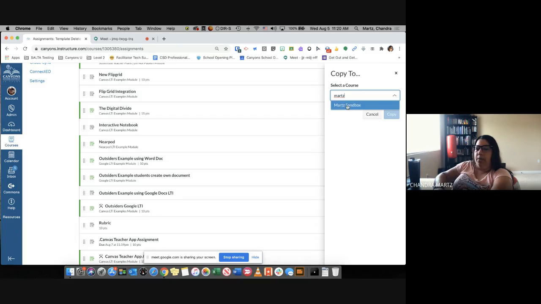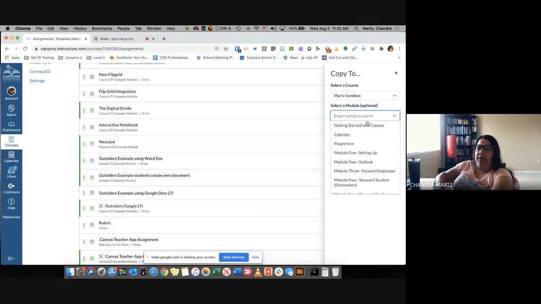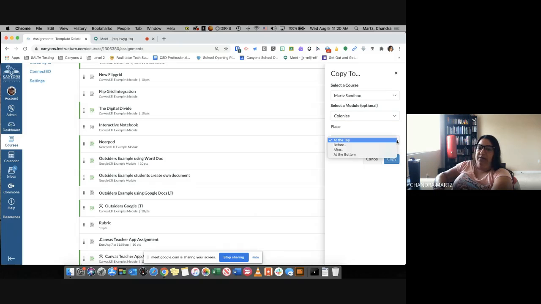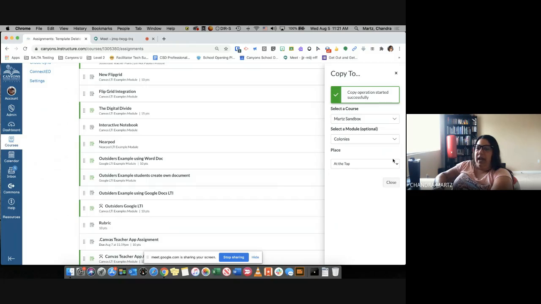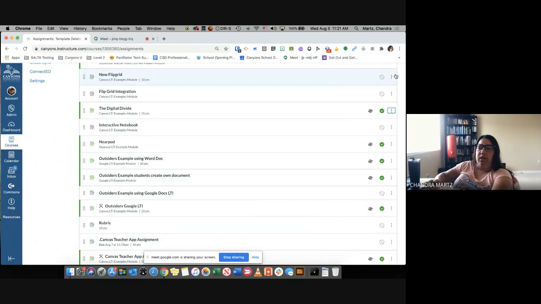Then you could click on it and even say I want it to go into this specific module, and you'd be able to click into the module you want. If you wanted to get really specific, you could say where you want it to go. But anyway, you just click on that copy button and now it's going to automatically move it into that other course for you, which is very nice. So questions with the copy to or share to features?